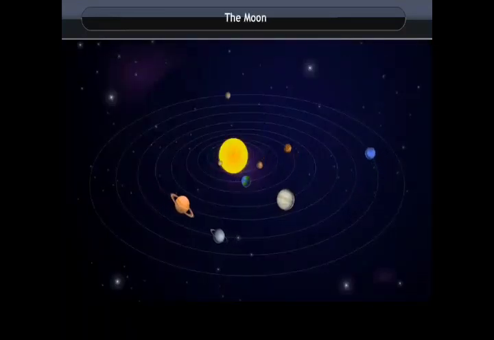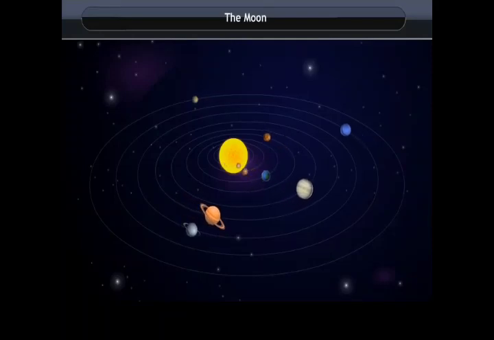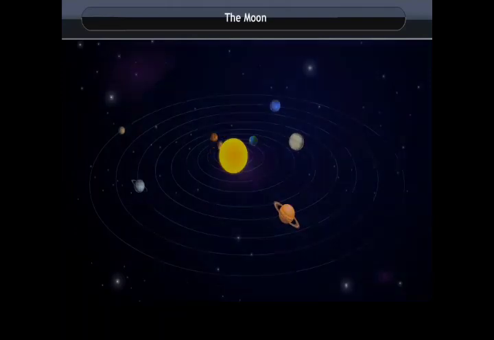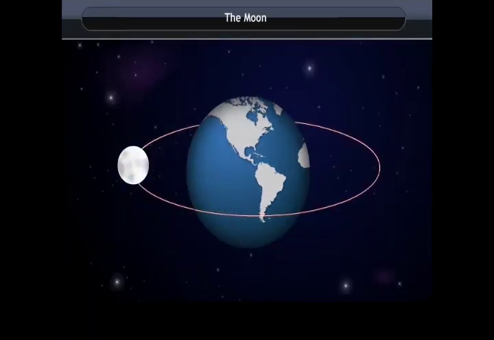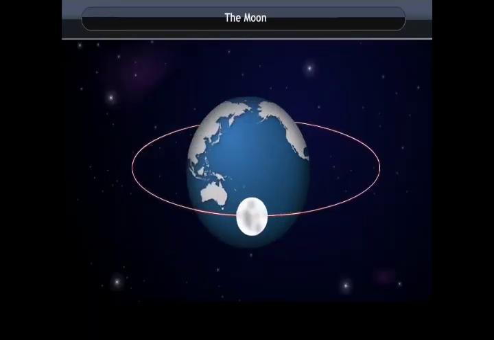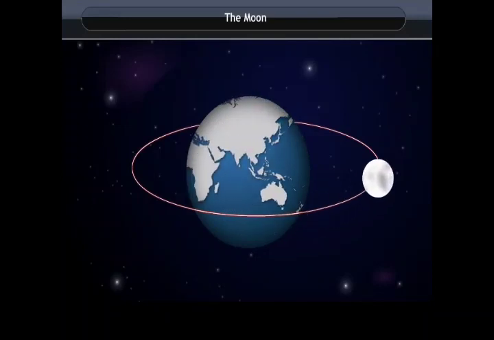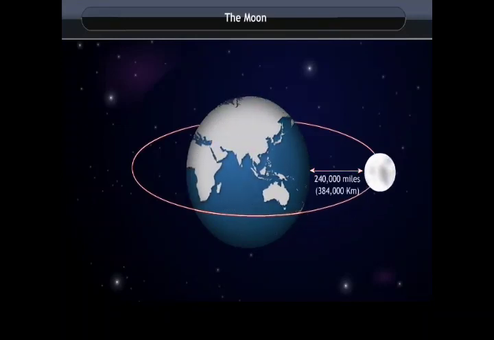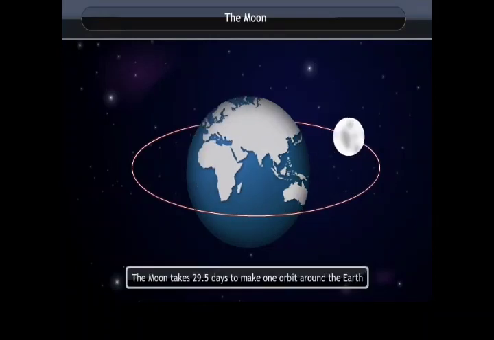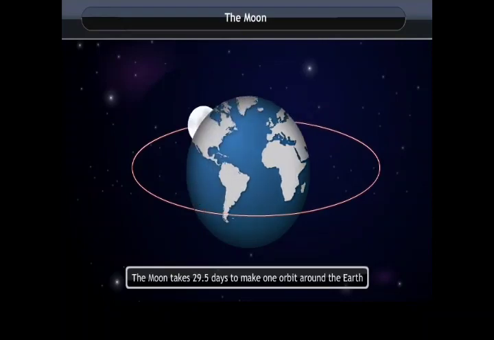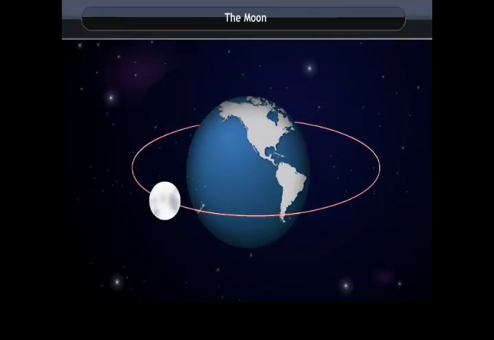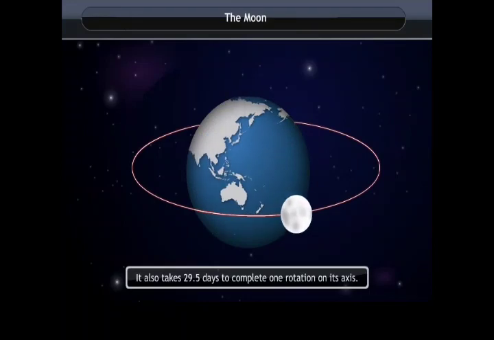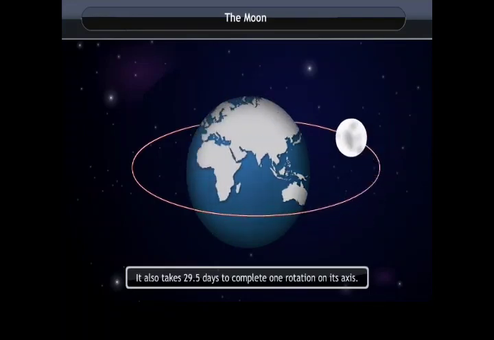The moon. Moon, a Latin word meaning luna, is the only natural satellite of the Earth and the fifth largest satellite in the solar system. It is 240,000 miles, that is 384,000 kilometers, away from Earth. The moon takes 29.5 days to make one orbit around the Earth. It also takes 29.5 days to complete one rotation on its axis.